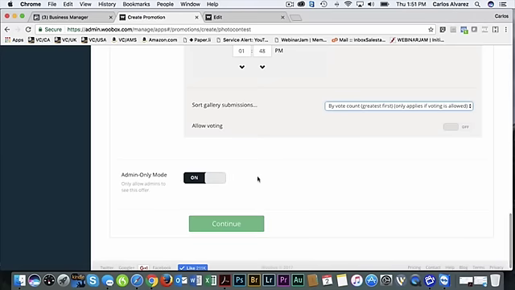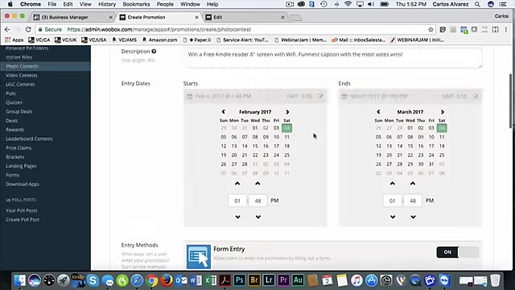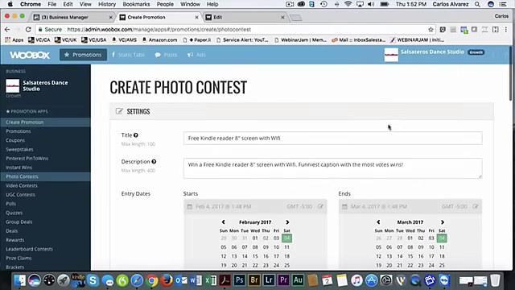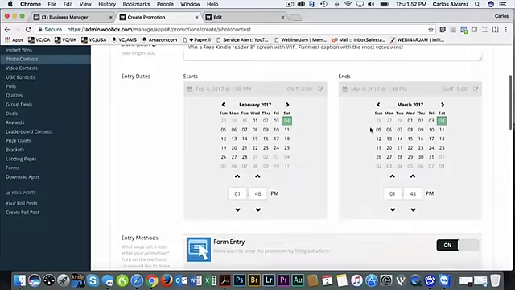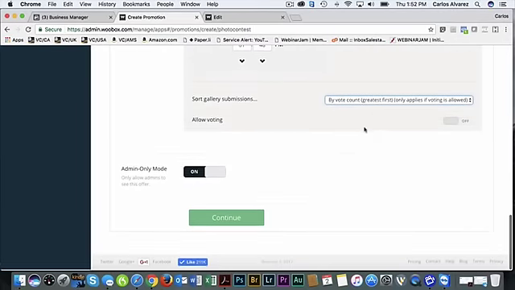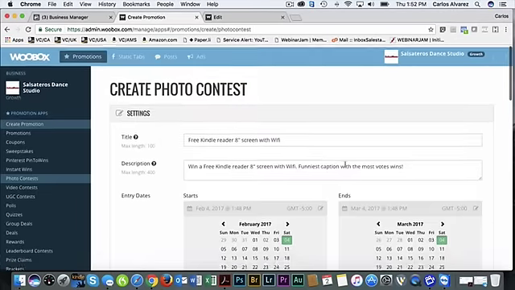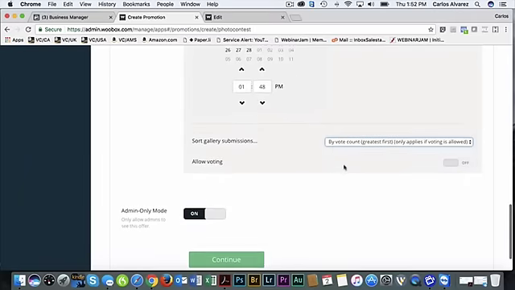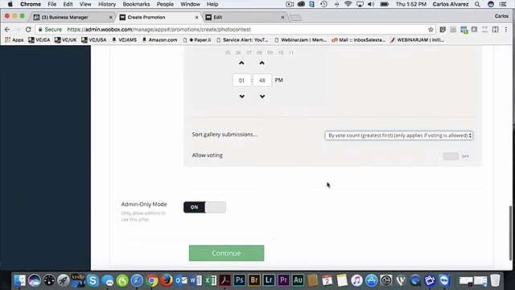Admin mode is currently on, which means I'm able to create this contest and also sync it to the tab on my Facebook page without it being live immediately, and I can still work on the back end. But that's pretty much everything you need to do to just create the contest. Everything else after this is going to be the customizing of the contest. So right now the skeleton, or the wireframe, of the contest is created.